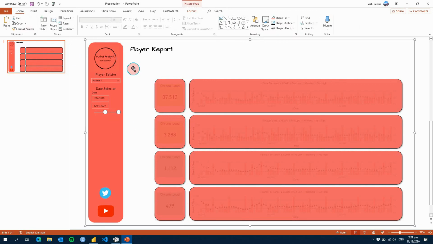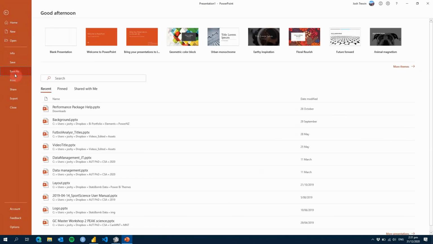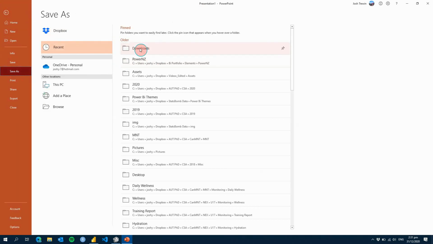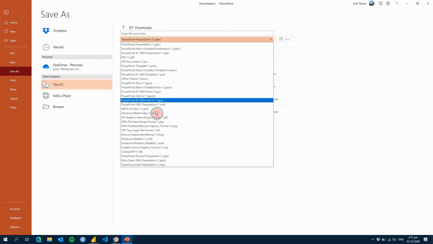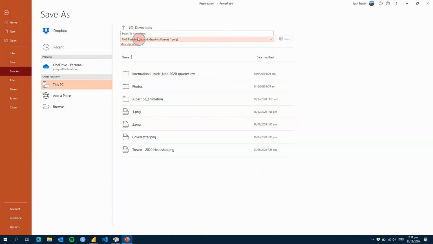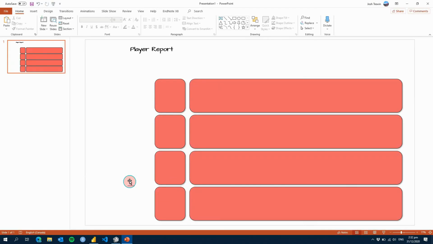What you can do is delete your screenshot in the background and then go File, Save As, and then wherever you're wanting to put this. So I'm just going to put this into my Downloads folder. I'm going to save it as a PNG and call it Training Load Background. Save that, and we just want to save the one slide.